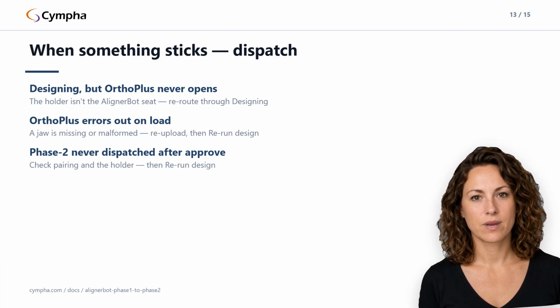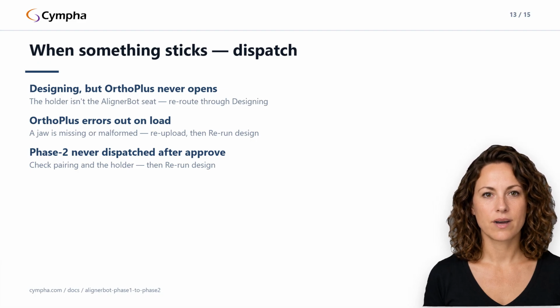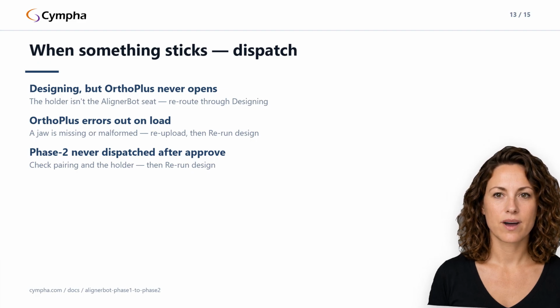Number 5, and this one is less an error than a thing nobody discovers on their own: the clinician wants a different design kind after they've already approved Phase 1. Maybe they approved the plan expecting aligner models and actually want a bracket bonding guide. On the case page there's a design options card, and it carries a design kind selector with 4 values: aligner models, arch model, bracket bonding guide, and treatment plan only, plus step range and attachment options alongside it.